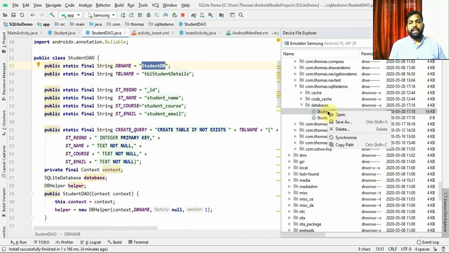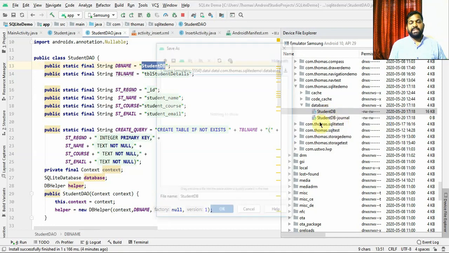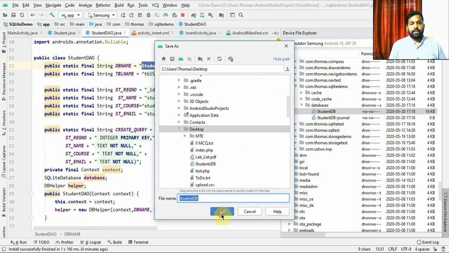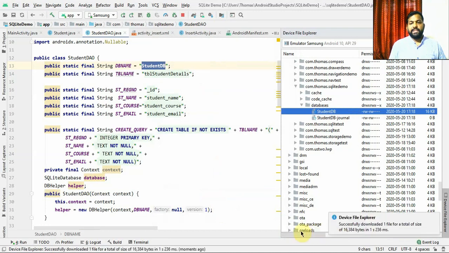Let me right click and save as. Let me save it onto the desktop of my system and click on OK. So now it's downloading, and it has been downloaded onto my desktop. Now let me open an SQLite browser, or you can even use a website called SQLite Online to open that. Let me open the online tool, which will be easier for all of us to access.